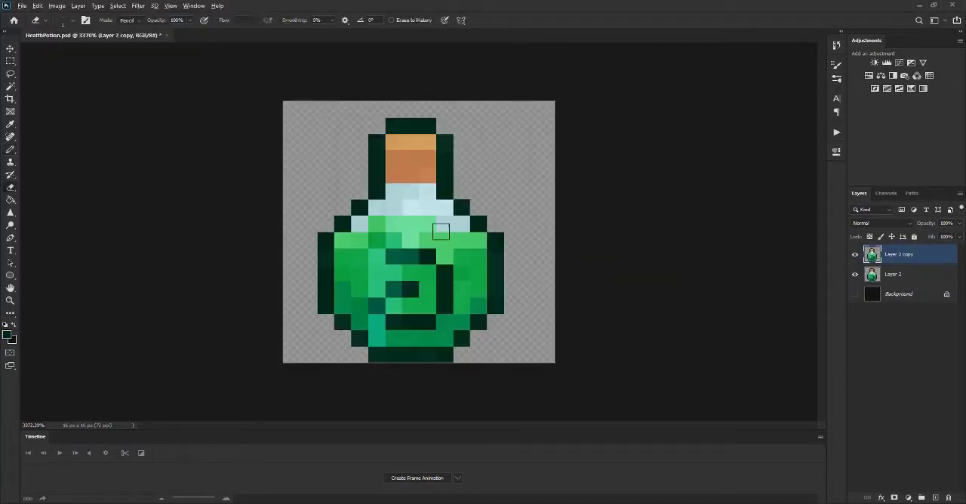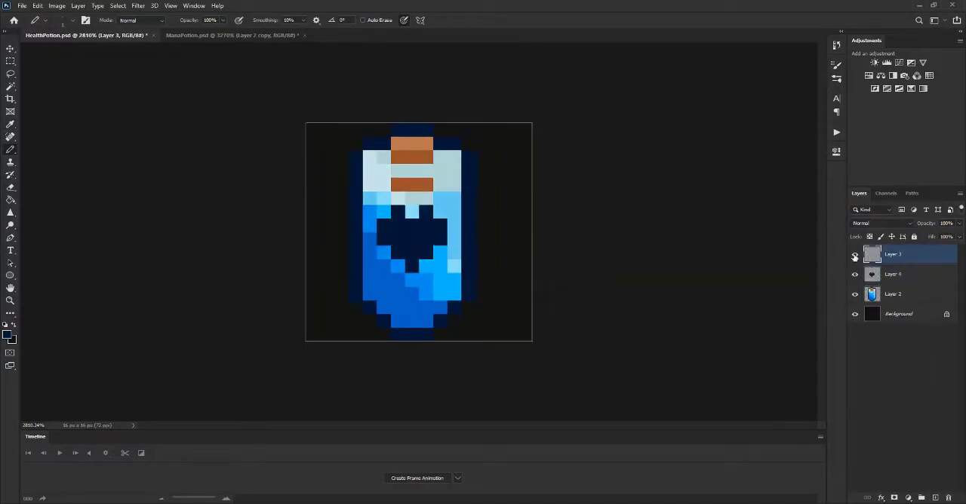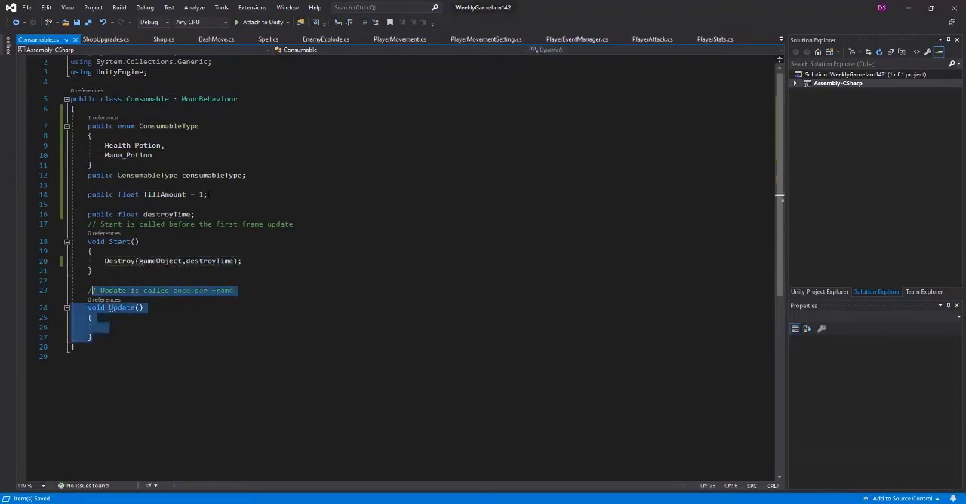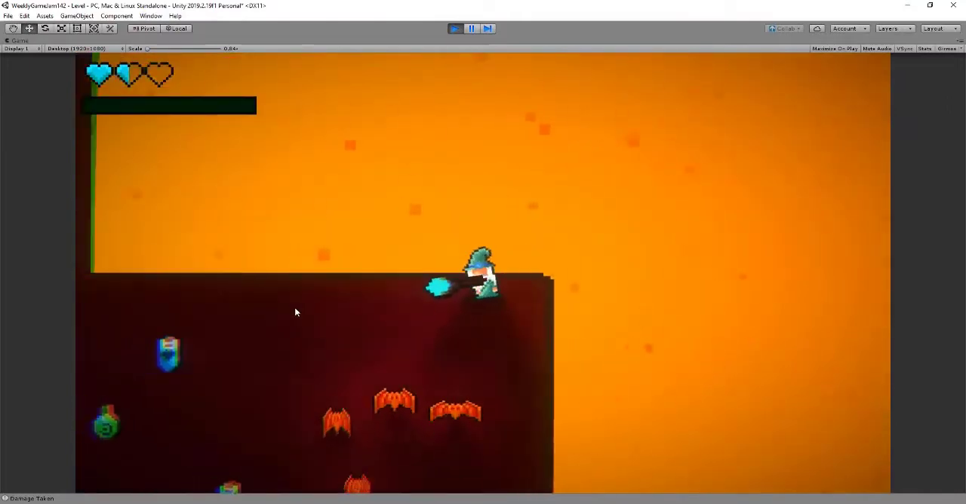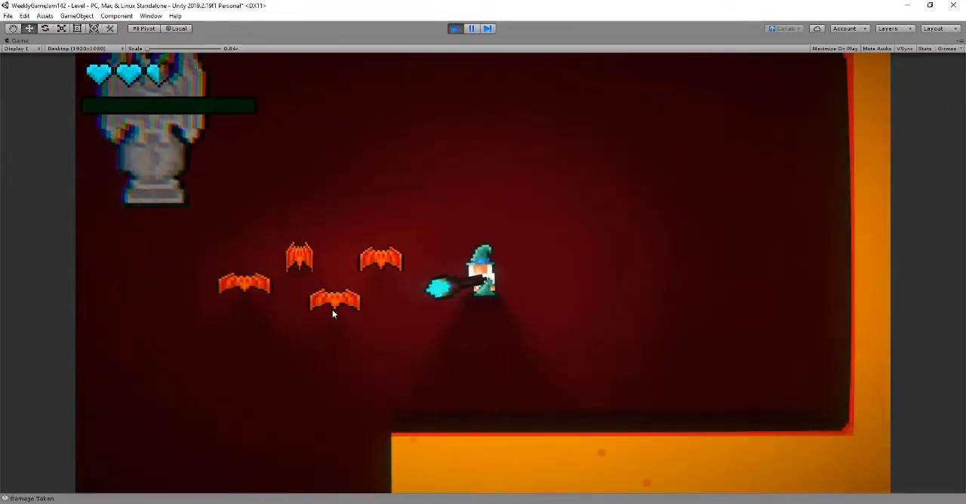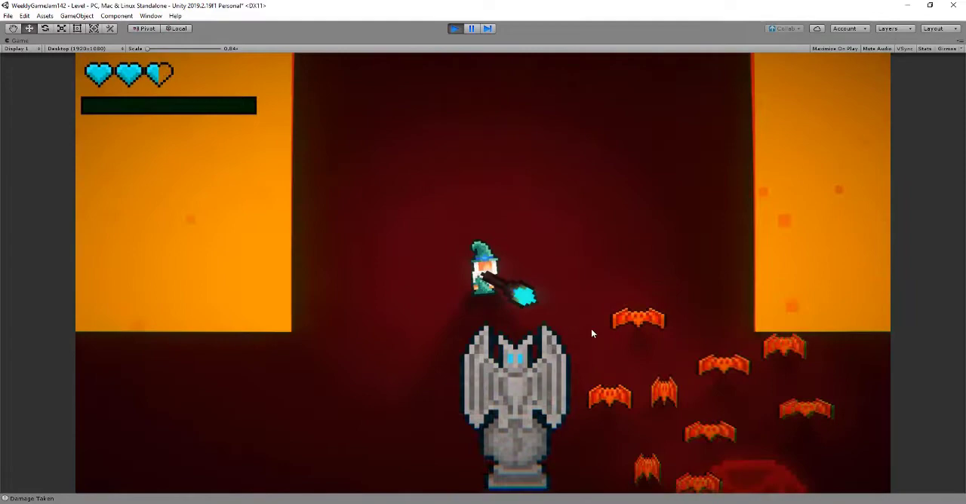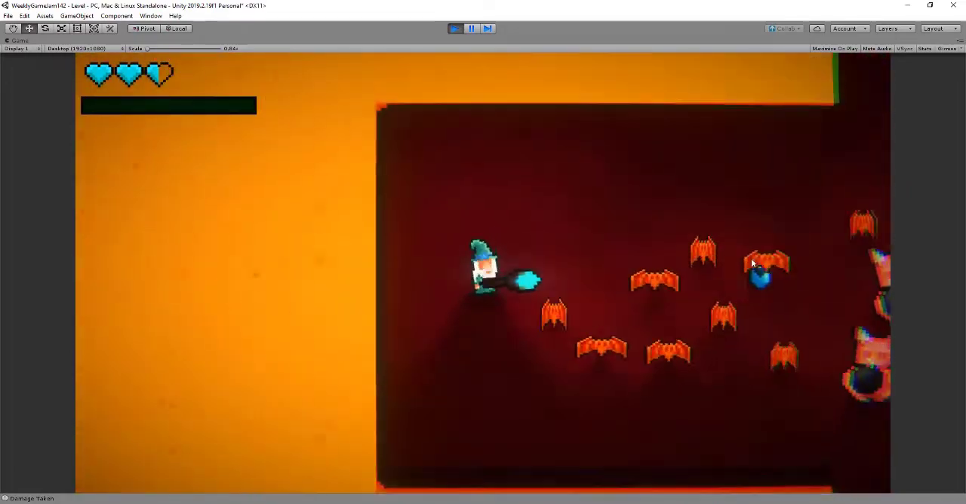The next thing I did was to add potions to the game. One was a health potion and the other was mana potion. After that, I created a system to randomly spawn loot whenever you killed an enemy. The stronger enemies had a higher chance of spawning the loot than the weaker ones.